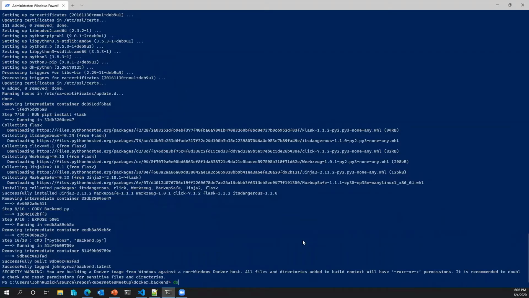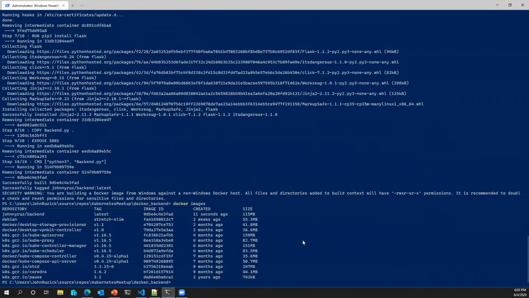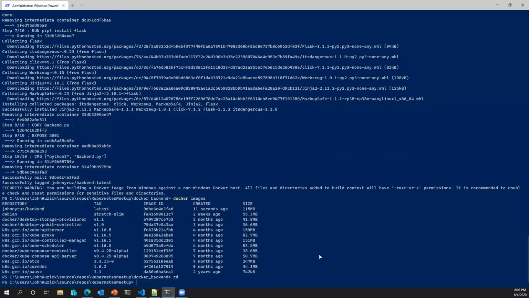And if I do this, Docker images, you'll see this container image was created. So I don't know, that was a pretty simple one. It didn't take much time at all, but let's say it took 20 seconds. What we're going to do is we're going to now build the main.